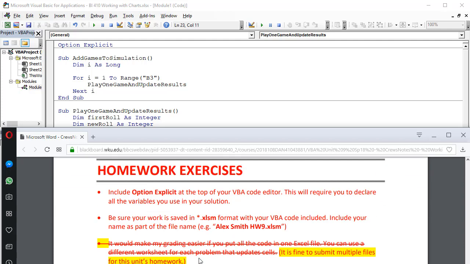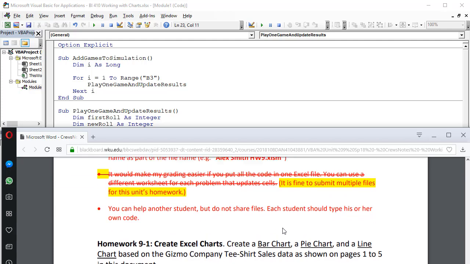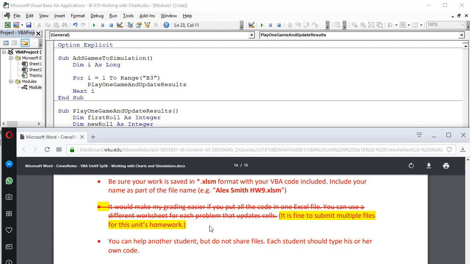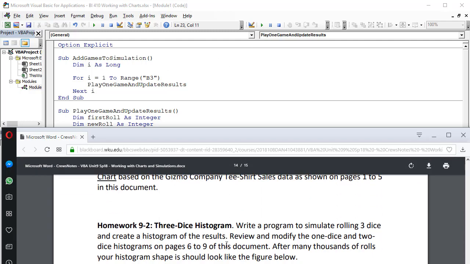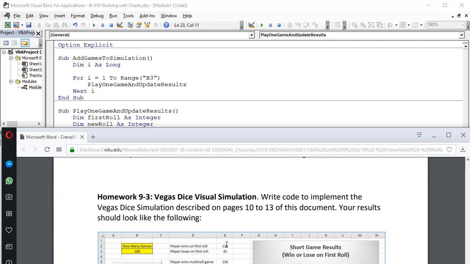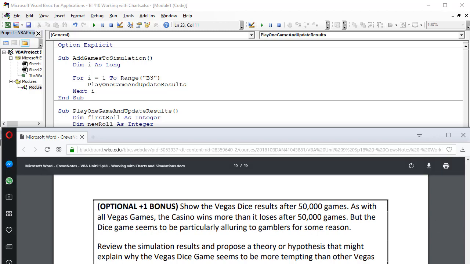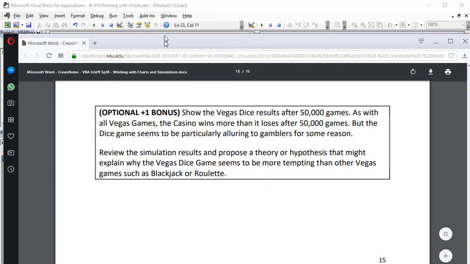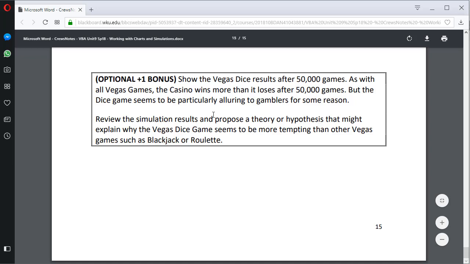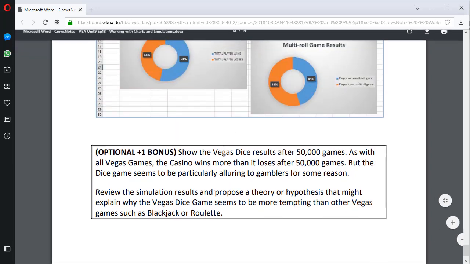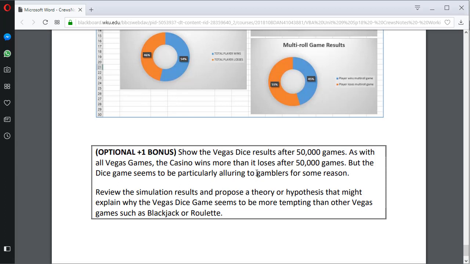if you want to do multiple files, it's fine. You can do like I did here and rename that file or something. But at the end of the assignment, there is a bonus question, which is to say, I want you to, oops, sorry, that was off the screen. The bonus question at the end is: review the simulation results and give me a theory.